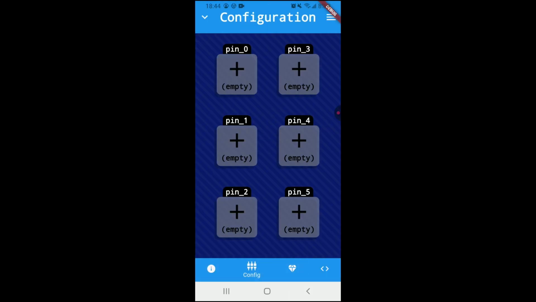This is the custom pin configuration page. I'm not going to be using custom pins for this project, but if I wanted to add additional I/O to my device, this is where I would define them.